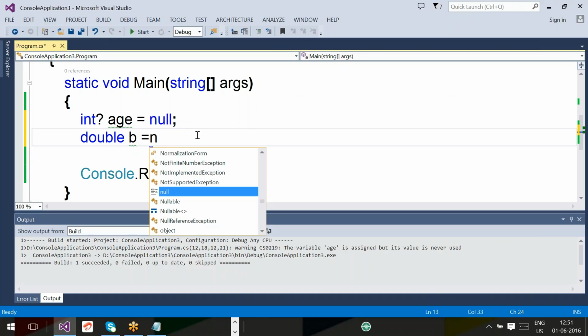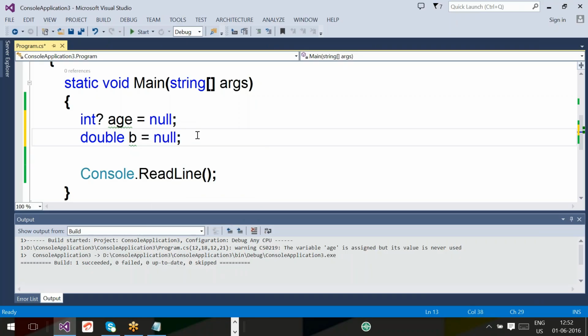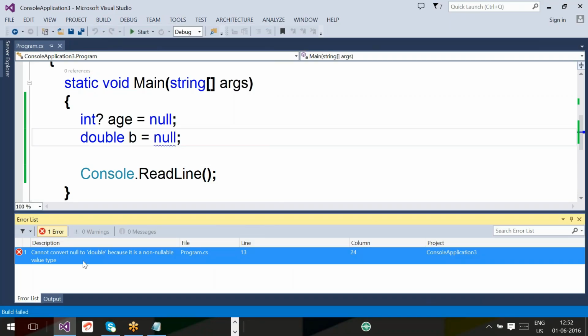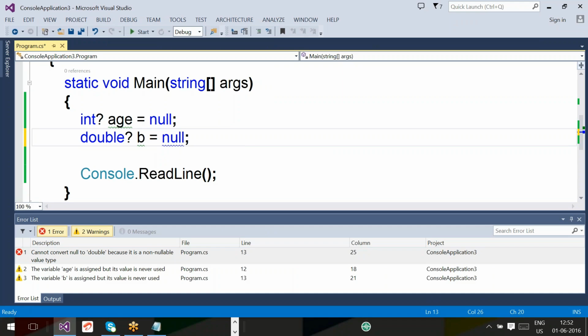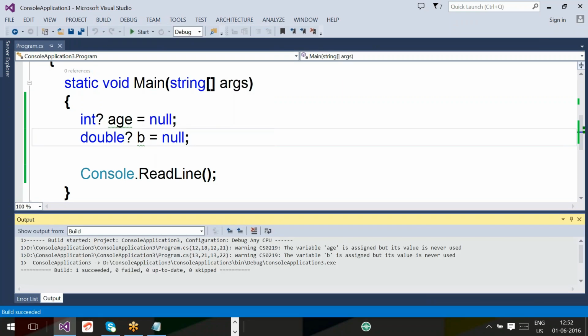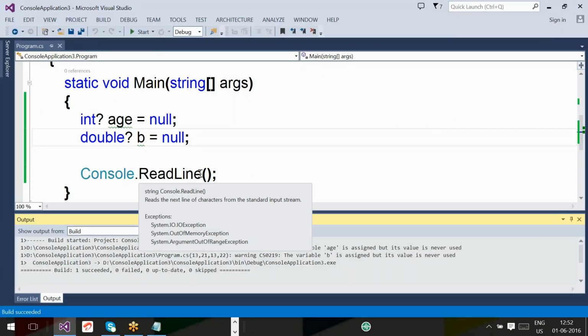Now we don't have any problem. But if I assign a null value here, in this line, you are getting an error. To avoid this error, you declare it as a nullable type. Okay, so this is the way to declare nullable types.